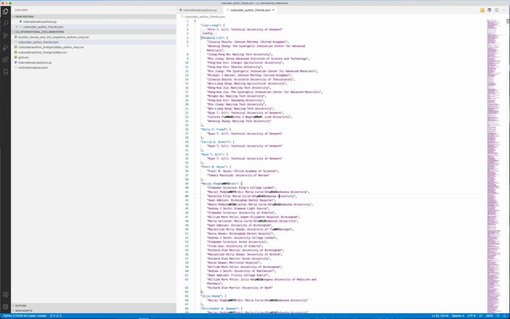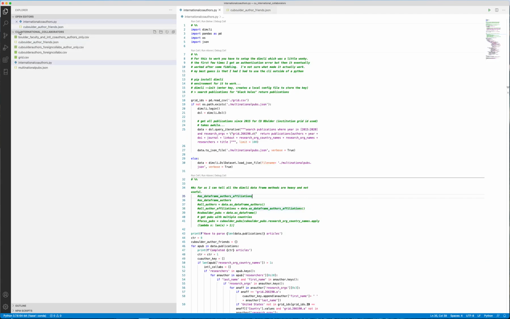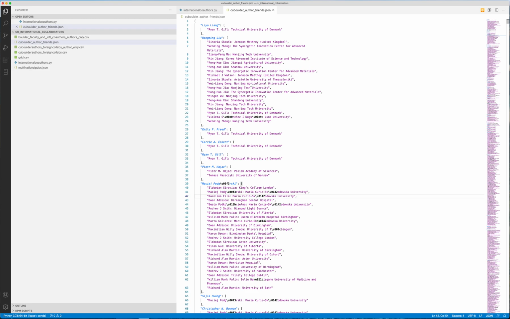So this is a CU Boulder affiliate, and this is all of the people at different international universities that they have collaborated with. All of that information is saved in a folder called CU International Collaborators. Within that folder, I have some CSV output, some other output in a JSON format, which is what we were just looking at, and then the code itself, the Python file that created it, and some other output that isn't super important for the purposes of this demonstration.